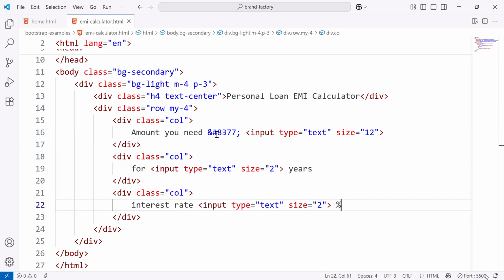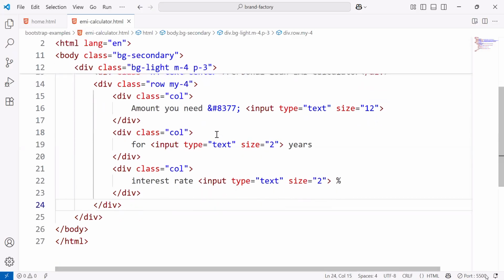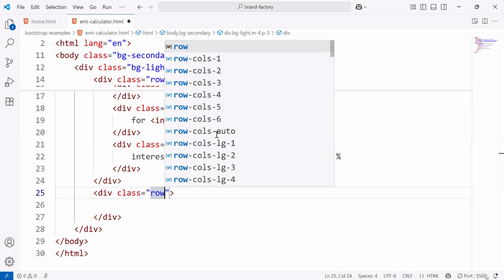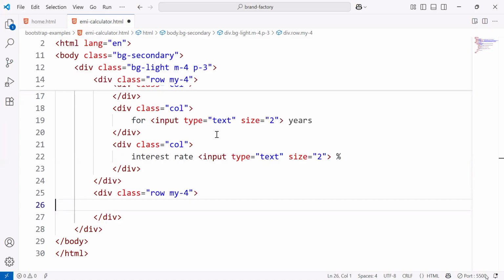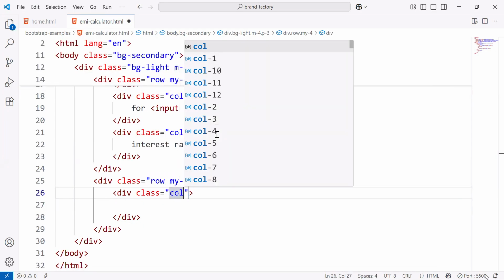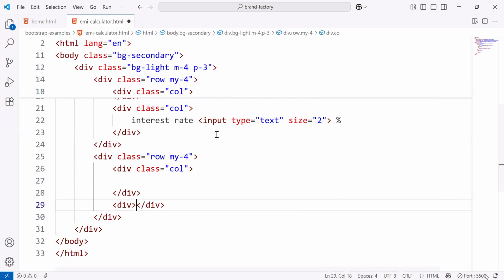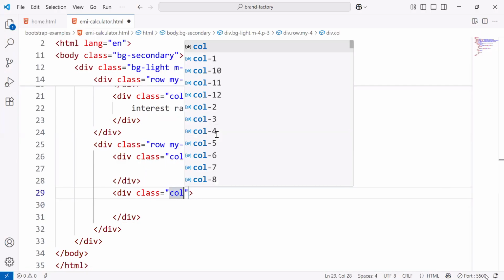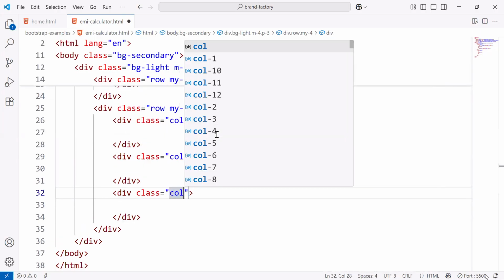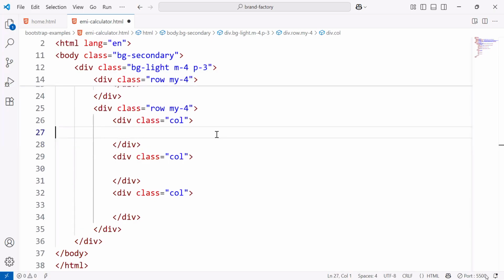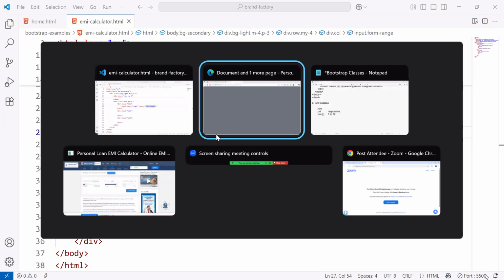Okay, let's design the second row now. We will go here: a div with the class row, another row, and margin y also 4. In this again 3 divisions, each with class col. What should be here? They have an input type range. For that we have a class form-range. Am I right? You can see it will be like this.